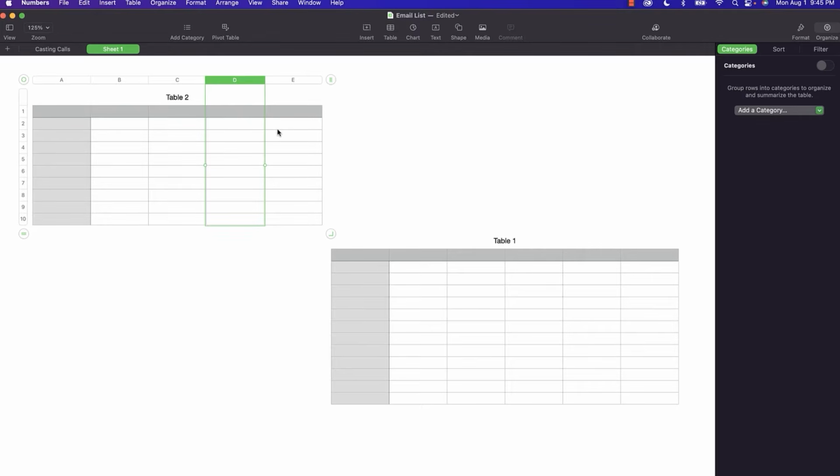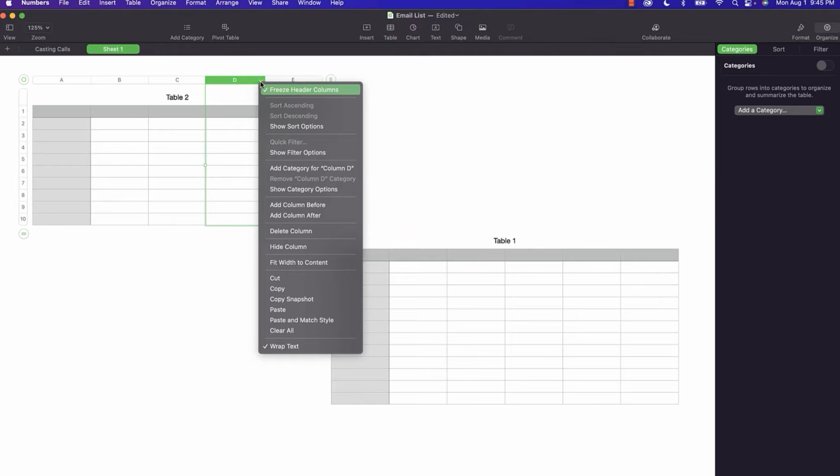Now, if you need to add a column, just click on the arrow that appears when you click over the column letter, and you can add a column before or add after. You just have to decide where you want it to be.